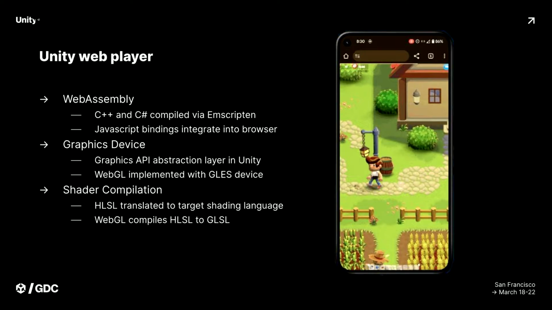So for the graphics in Unity, because we support so many different platforms, there's a graphics abstraction layer called our graphics device, and we have a lot of different implementations: Vulkan, DirectX, OpenGL. We have a GLES OpenGL driver, and WebGL goes along for the ride with that because it's essentially GLES 3.0 with some subtle differences, so we account for those differences.